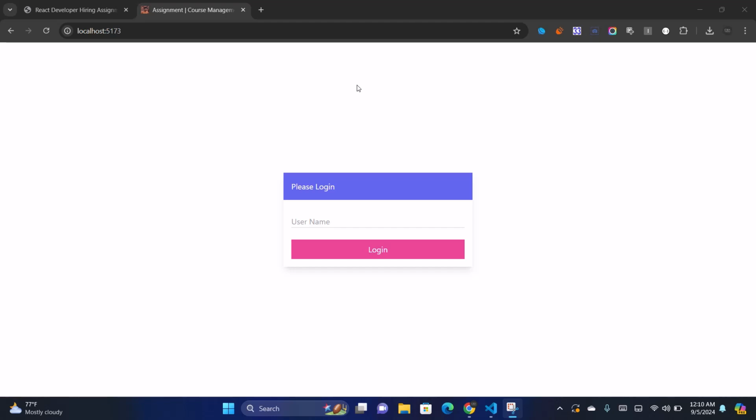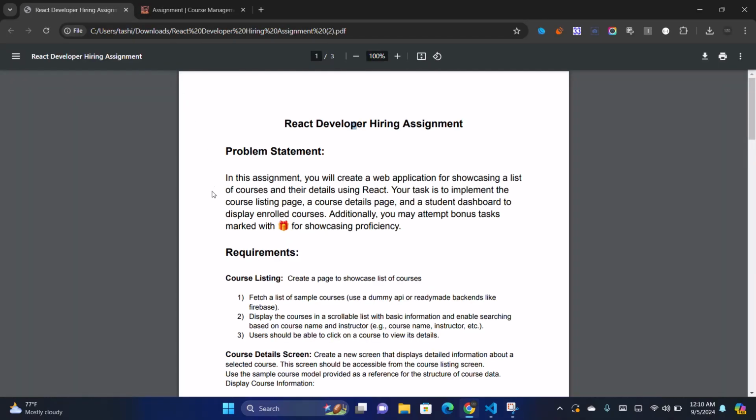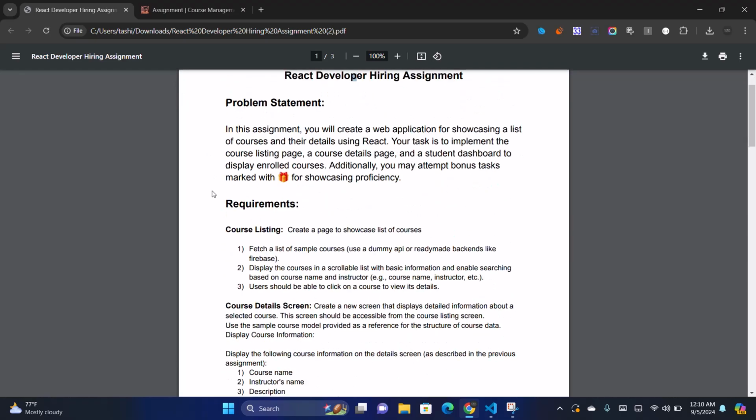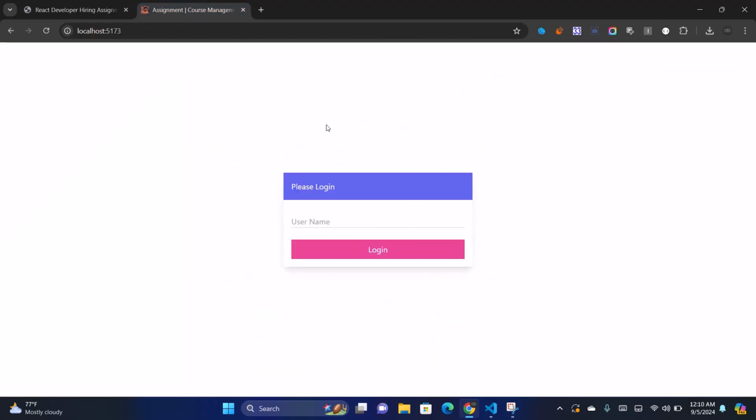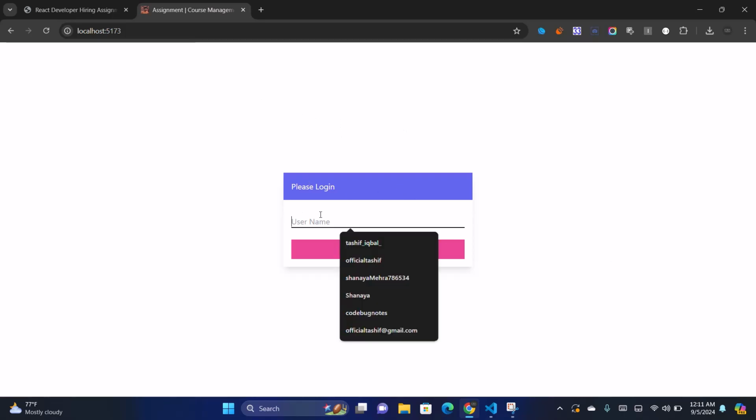So this is the quick demonstration of the assignment that was given to me. It was about course management, and here is the detail of the assignment. If you load the front end part, it will look something like this. It will ask you for a username.